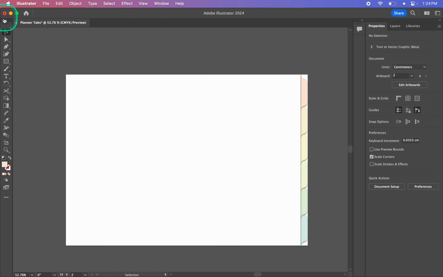And I have the basic toolbar up at the moment, but if you're working with an advanced toolbar, meaning you've got a lot more tools showing here, that is completely fine. But we will just be using tools you can find on the basic toolbar.